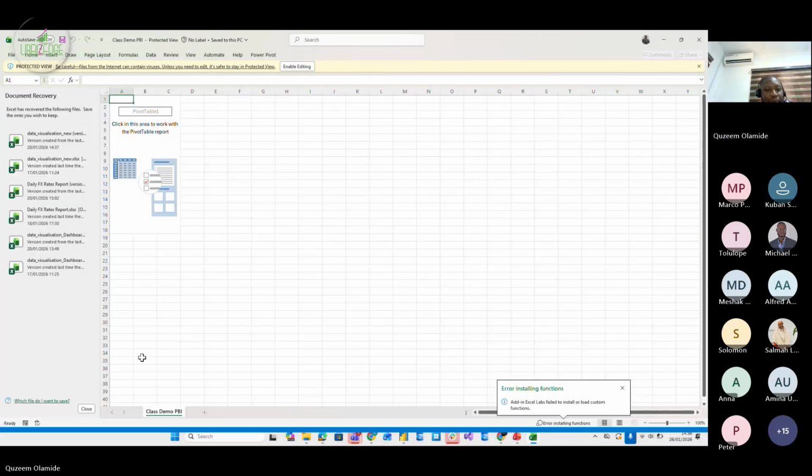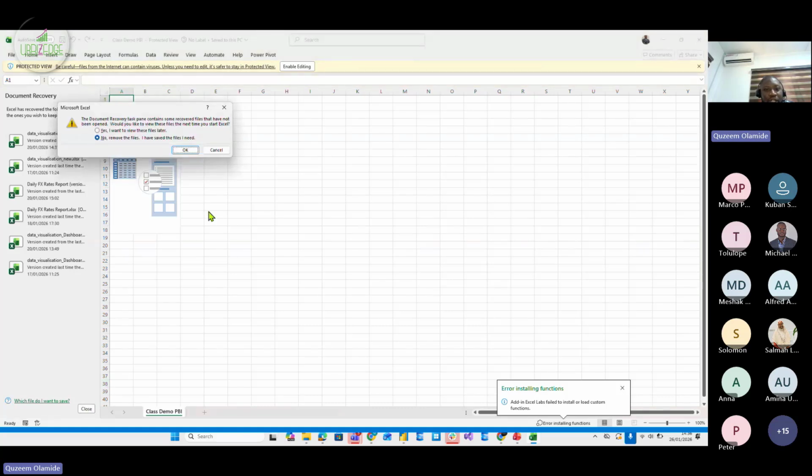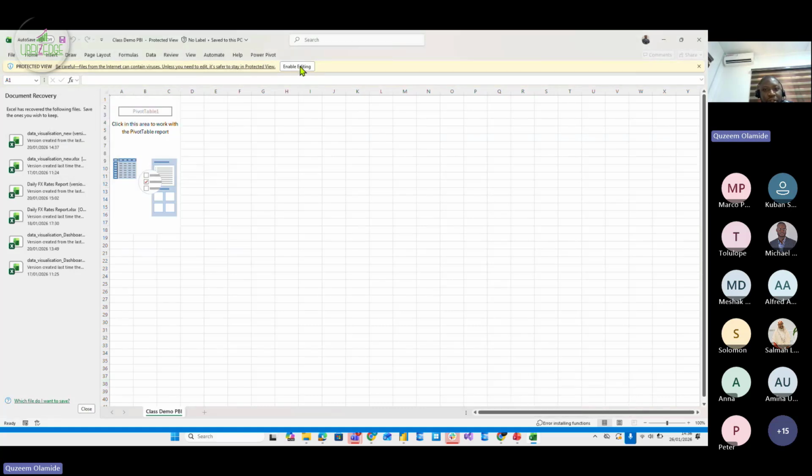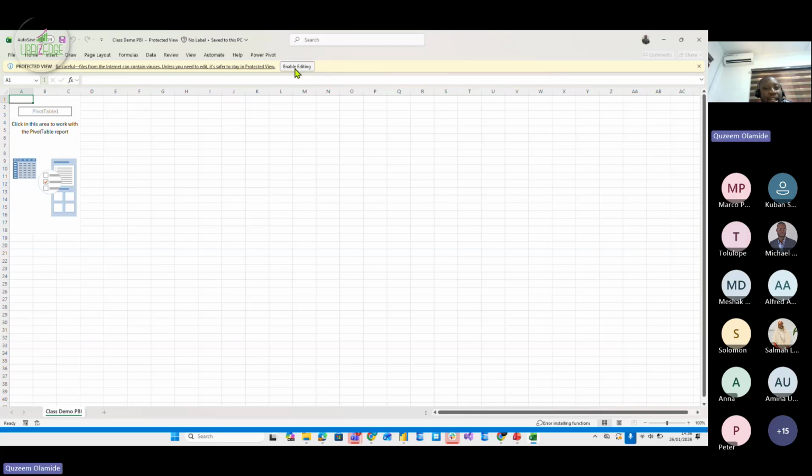So I'm going to close this. So this is the end, the results from clicking on analyzing in Excel. So over here now, you could see that we have a pivot table. I'm going to click on enable editing.